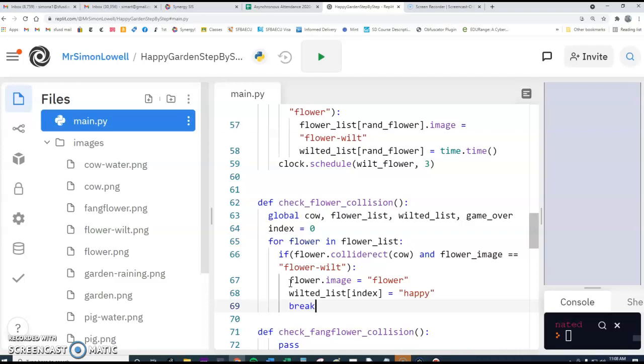But right now, this is tricky here. We want to go back one level of indentation. We're not in the if statement, but we are in the for loop, and we want to make index bigger by 1. Index equals index plus 1. So we have to kind of keep track of where we are in the flower list, right? Counting which position we're in, so that when we find a flower that we're going to revive, we can go back to that wilted list and mark it as happy, so it's not wilted anymore.